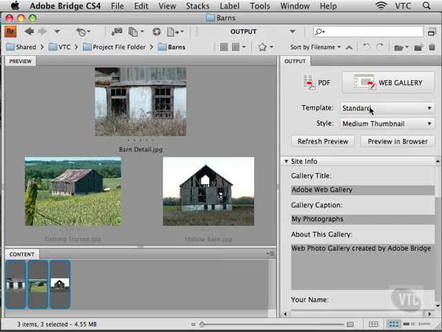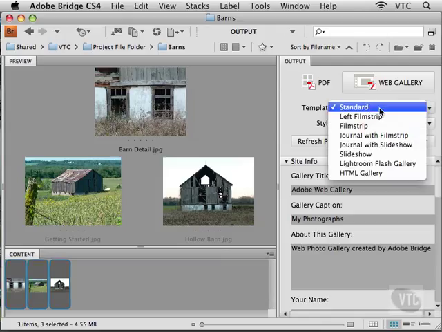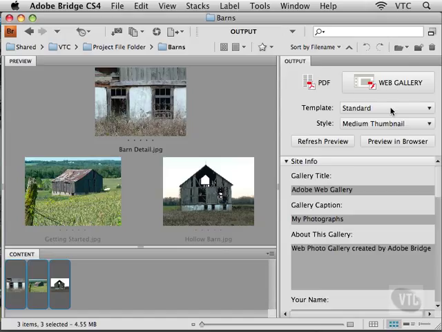First of all, what you'd want to do is select a template to use for your web gallery. Now, you might want to experiment with some of these to see which kind you like. I think I'm going to go with standard myself, just to keep it nice and easy here. And then from the style drop-down menu, I can decide how large I want my thumbnail images, medium thumbnails or small thumbnails. Again, I'll just leave the defaults here with you, so medium thumbnail.